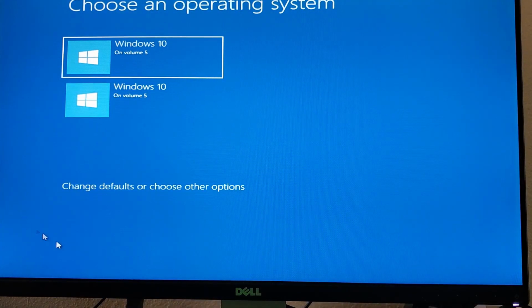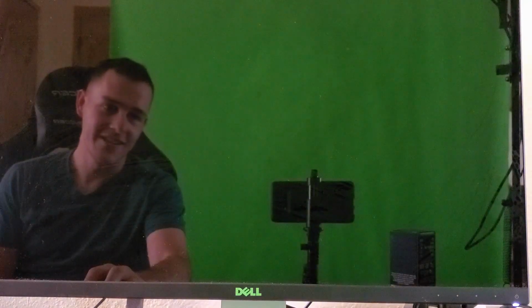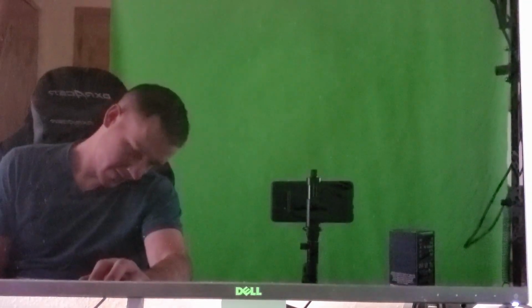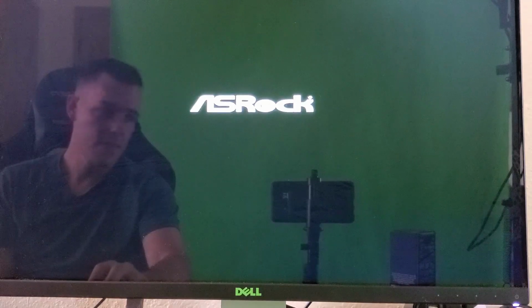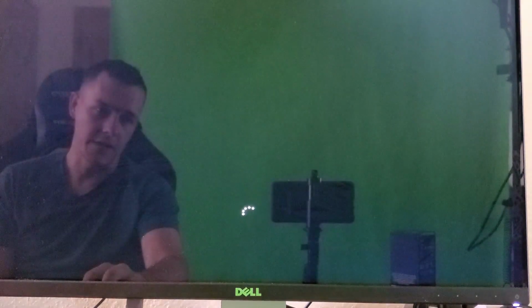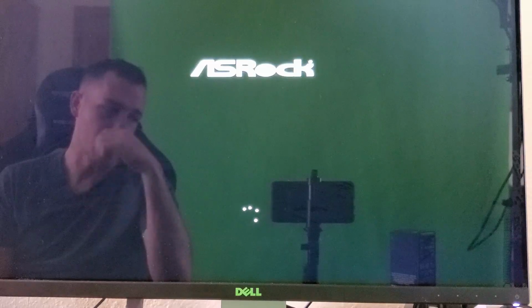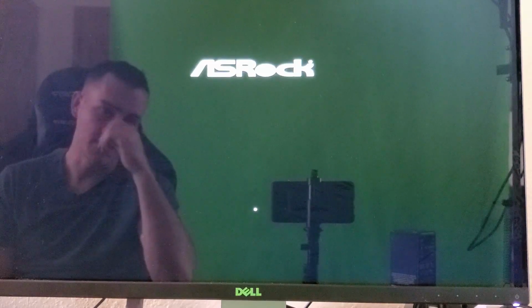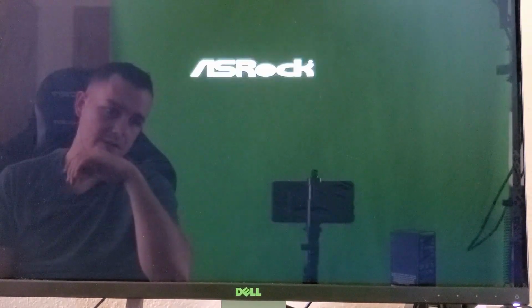All right, so here we go. It says choose an operating system. It's Windows 10 or Windows 10. I'm just gonna choose Windows 10. I just clicked the bottom one, but you may or may not get that option, and if you do, you can click either one. I guess that's if your flash drive has more than one operating system on it that you can install. So this is gonna take a little while. We're gonna fast forward through this.